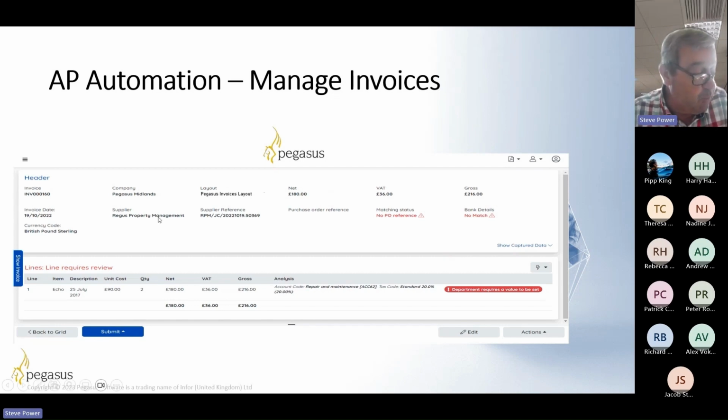The company name is coming through from a mixture of our capture software and what's stored within Opera 3 SE. So it's trying to link that back to the correct customer that's on there. It's extracted out the net, VAT and gross information, and it's got supporting information such as the invoice date, the currency, the invoice number, and so on. So it's extracted all of that information that's on there.